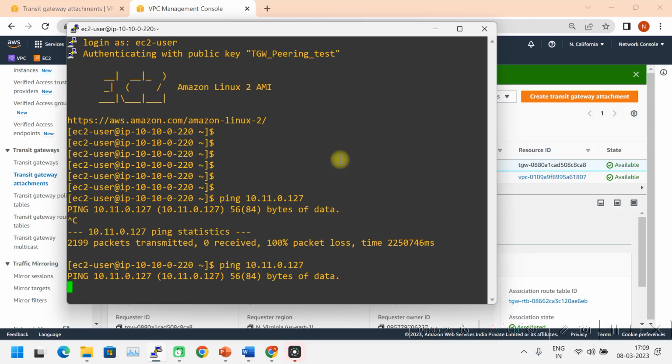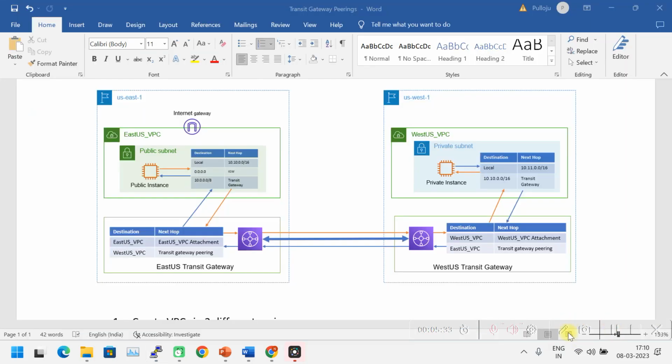So let me explain the scenario and let's modify the routing table as well. Then it will start pinging. Okay. So as of now, we have created VPCs and subnets, relevant routing tables, and we'll modify the relevant routing table routes as well. And we have created transit gateways, and transit gateway peering is also done.